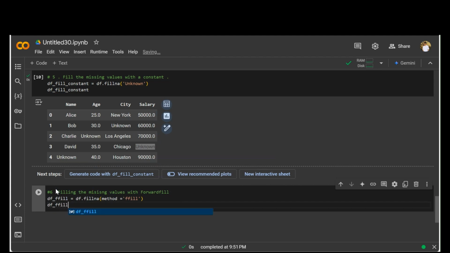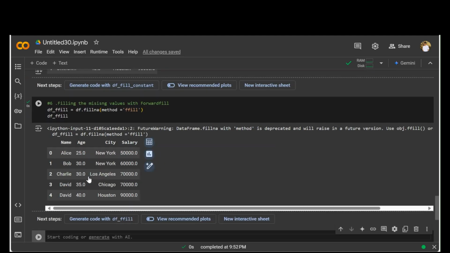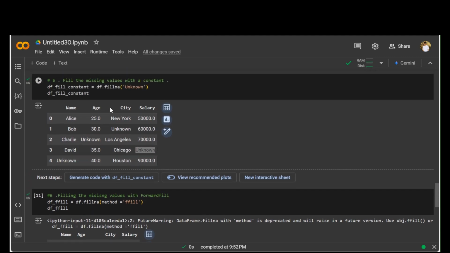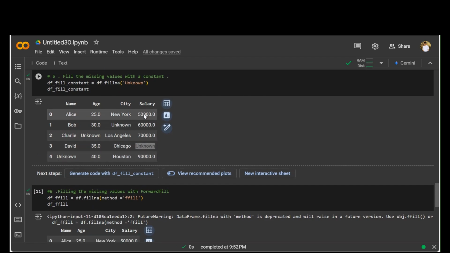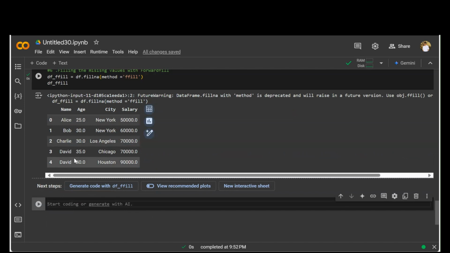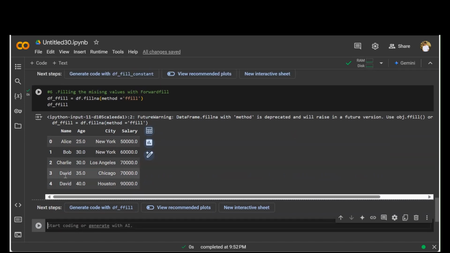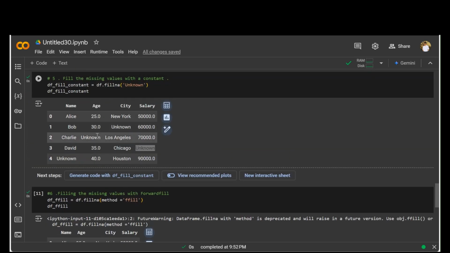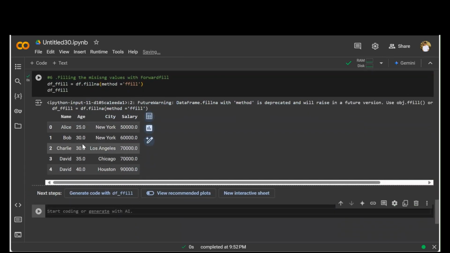If we simply print it, I will show you what it gives. As you can see, when we used the constant, the fourth cell shows unknown, but here the fourth cell shows David. So what forward fill basically does is that whatever value is there before it in the column, that particular value will be filled in. Similarly, after 30 it was written unknown here, and here after 30 it is written 30 only because it is forward fill, and similarly for the city and the salary columns.